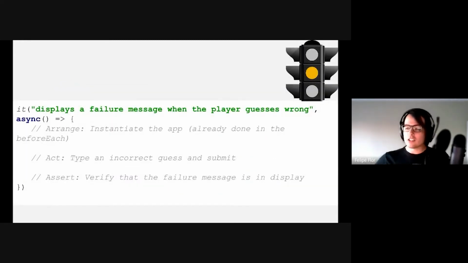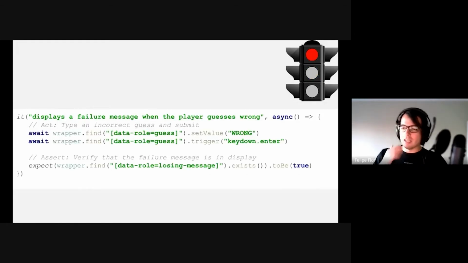Okay, the next one is, if the player guesses wrong, I should see a fail message appearing. It's going to be very similar to the right answer, but instead of typing something that is right, I'm just going to make a guess that is wrong. And I hope to see the losing message appearing. And again, this is failing, okay?